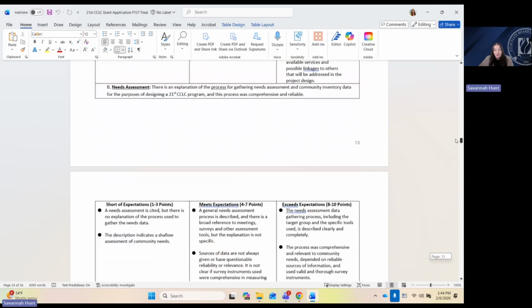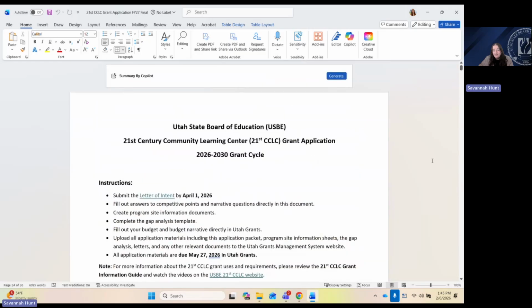You have until May 27th to fill this out and upload it. Everything you will need to do it will be on the 21st Century website. I am making sure that all the relevant information is there. And then they will be scored and award notices will go out in July. So please feel free to reach out if you have any questions.